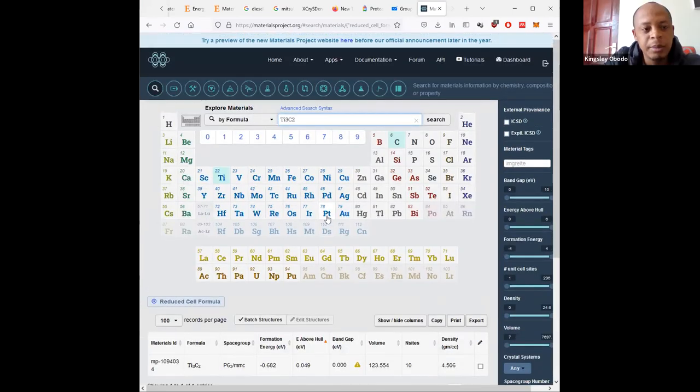So if you go to the Materials Project, this is essential. For those of you for whom it's your first time, it might ask you to log in using your Google account or whatever. So it's advisable, you can just log in with your Google account. We are interested in Ti3C2.